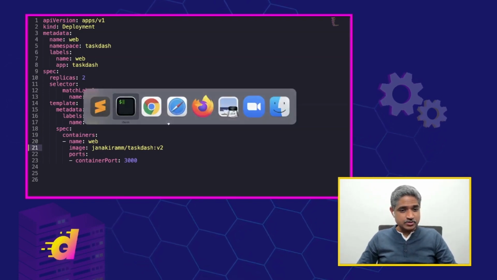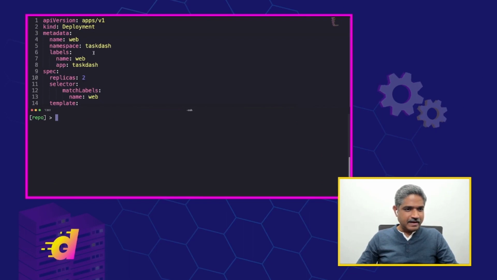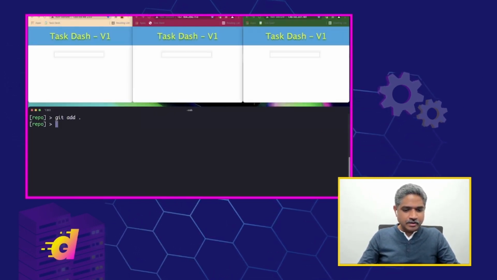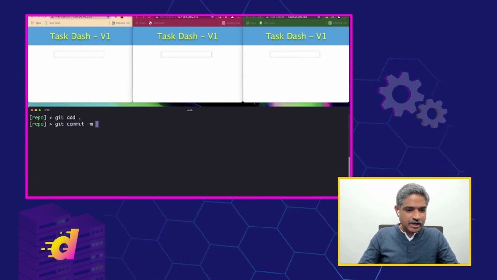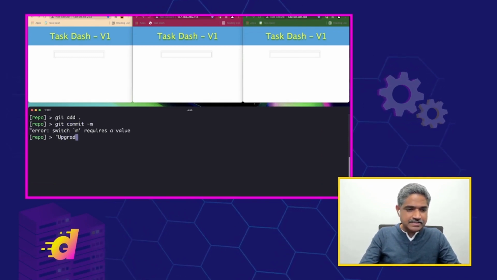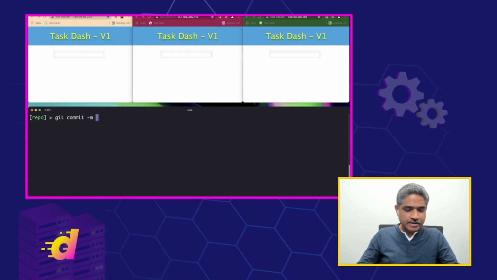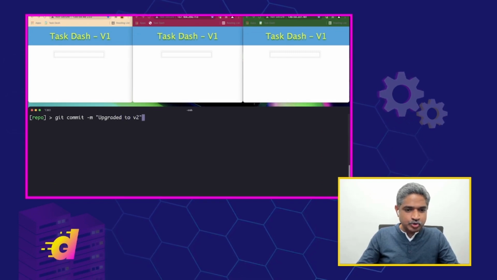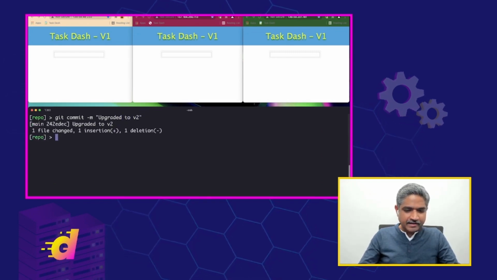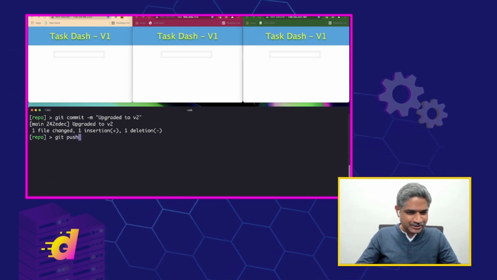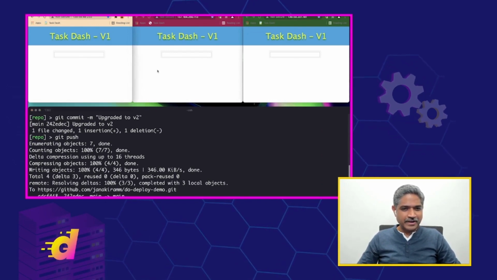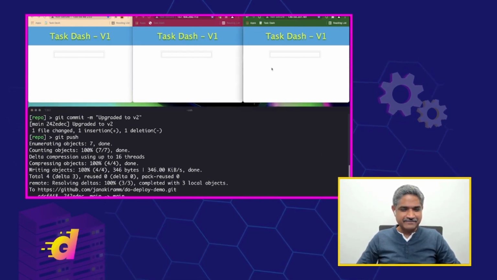This could be a pull request as well, but to keep it simple, I'm going to modify the source code, and then I'm going to add this, and I'm going to commit by saying "upgraded to V2." And here is the final moment, the moment of truth. So git push. Now one git push will perform the deployment across 3 clusters running in 3 different regions.